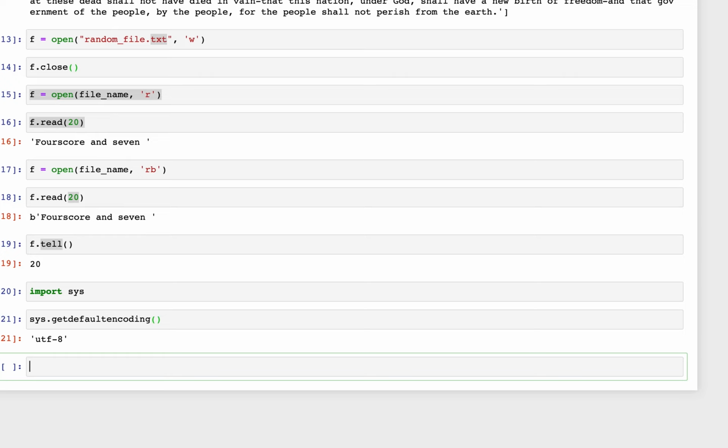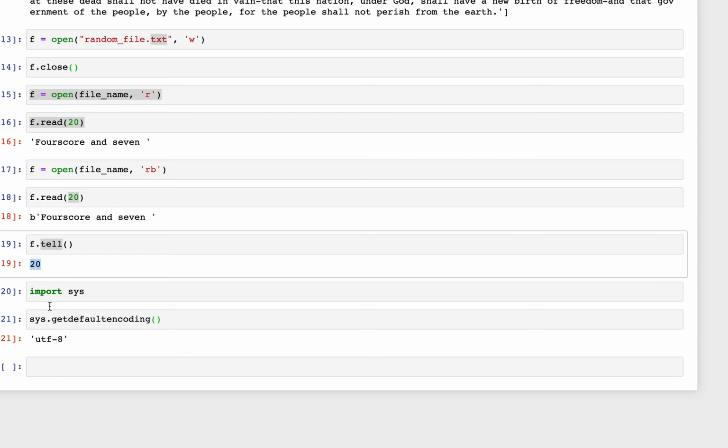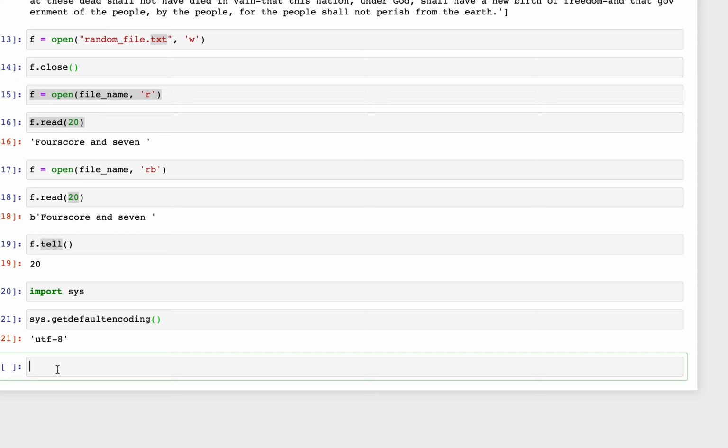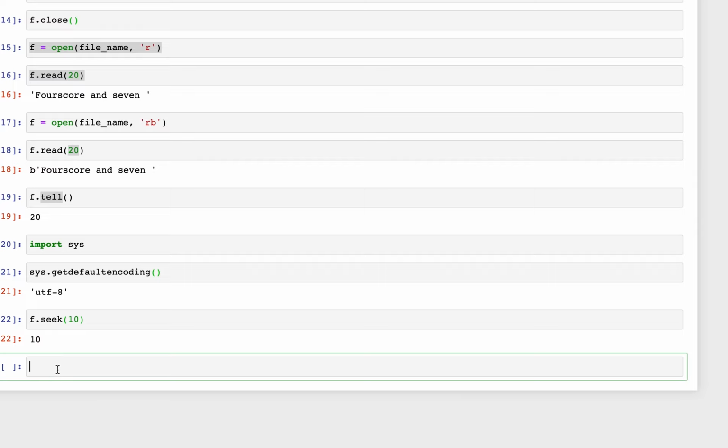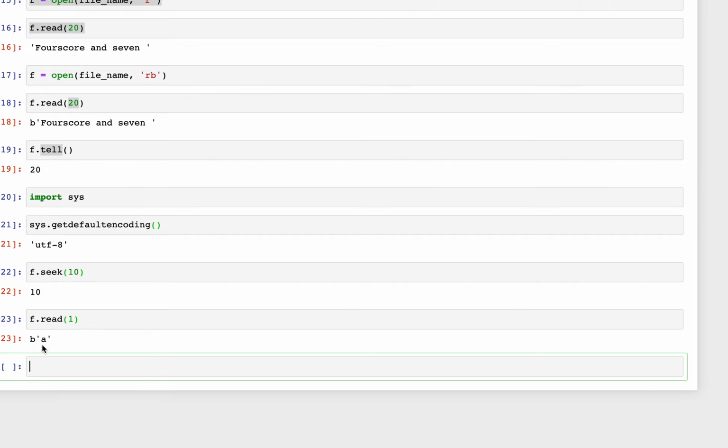So we've covered read and we've covered tell, but let's say you want to change where that pointer is located. We're currently at the 20th character. Let's say we want to go back to the 10th character or go forward to a character. It depends on what you're trying to do. But for that, you would use the seek method. So we'll type f.seek(10). And now if we were to read, let's just read one character here, and it gives us A.